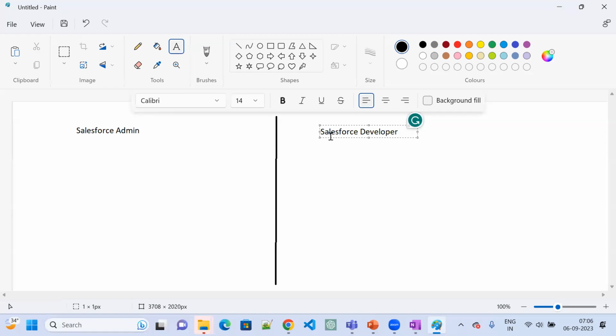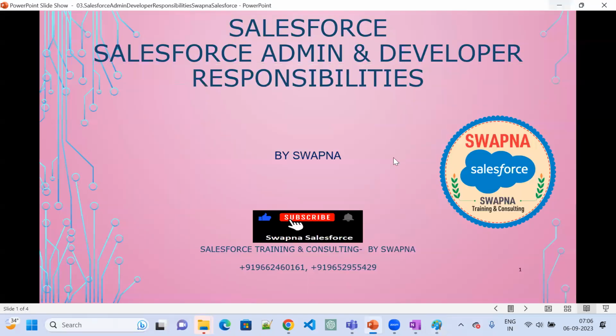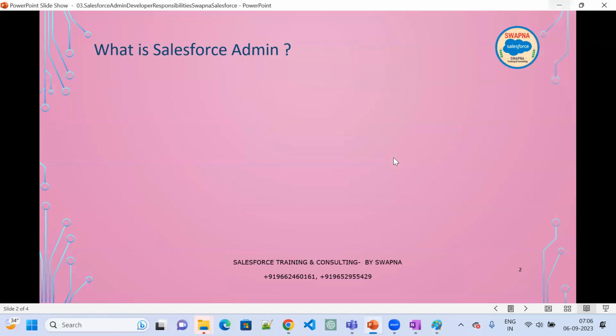What are the responsibilities of the Salesforce admin? What are the responsibilities of the Salesforce developer? Now, before that, let's understand what a Salesforce admin is. Whoever the admin people are, they work with the stakeholders to define the system requirements and customize the Salesforce platform.